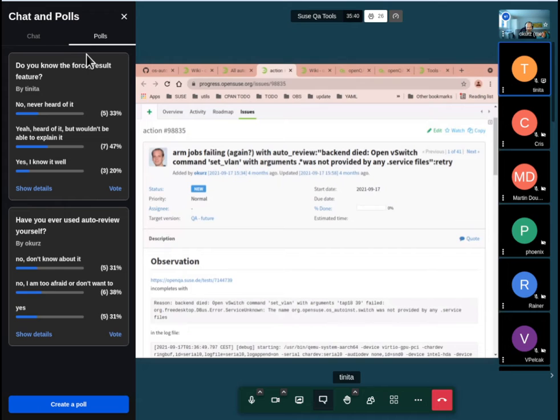So auto review, regardless of force result, can be used to find and handle issues which are in particular not limited to a certain review area. Like, you have a certain job group which you take care of, but there are some issues like this one, open vSwitch command set VLAN. I mean, that's not specific to any product or job group. So this is why that ticket helps to find all the issues wherever they happen and handle them accordingly.